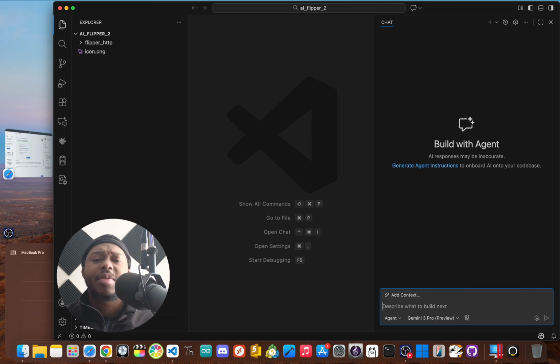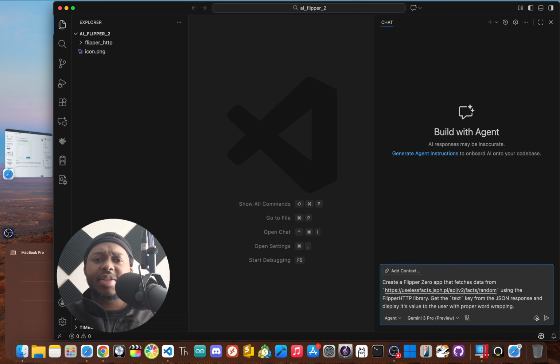So here's the plan. We'll tell Gemini 3 to use my FlipperHTTP library to connect to an online API. To get started, I have already added an app icon and the FlipperHTTP library folder so that Gemini can get straight to work. Okay, so here is the prompt.